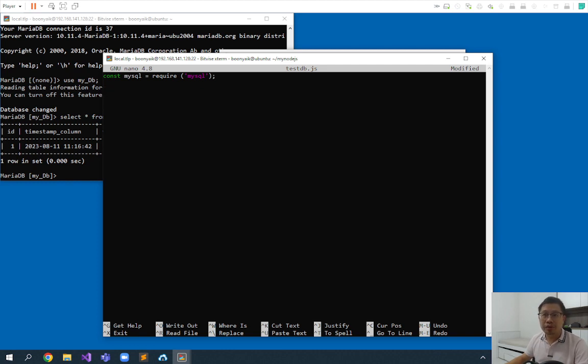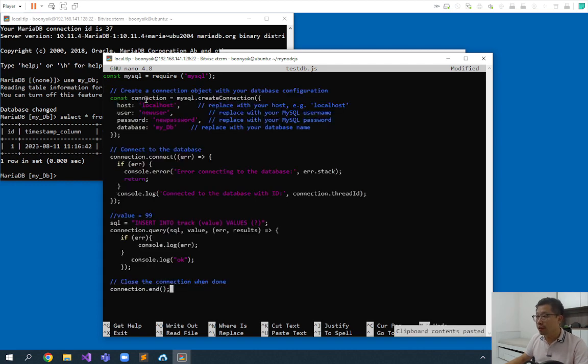Let me give you the code here, which I have already typed earlier. So you can see, first I get the library, and then set up the connections, and then I just want to see if I can insert something here. Let's say a value 99. If the connection fails, then of course something is not right.